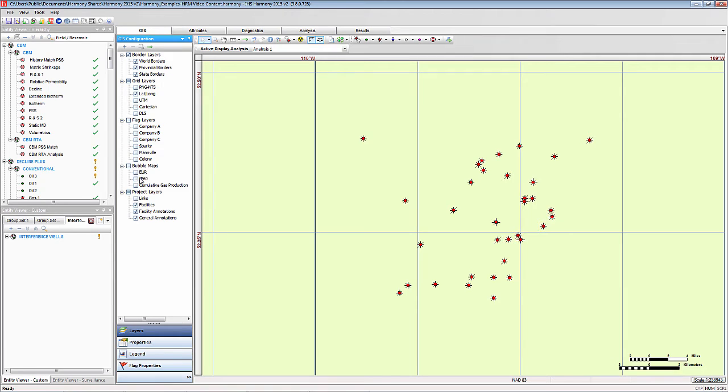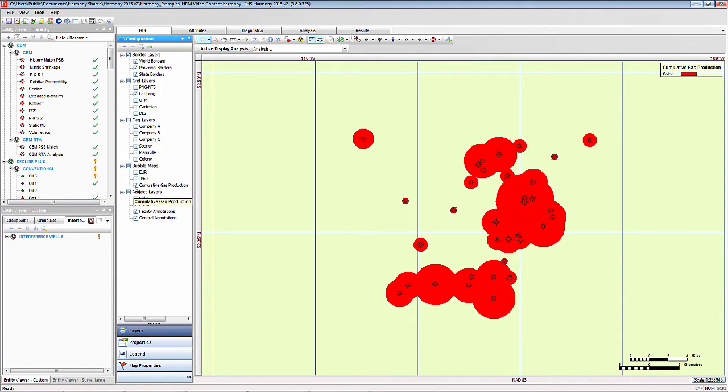Bubble maps can be created as another method to visually represent well information. This bubble map shows the cumulative gas currently produced by each of these wells. Image and shapefiles can also be displayed on the GIS. These can be used to visualize land features, pipelines, and contour maps, to name just a few uses. The GIS can also be used to select wells in the Entity Viewer.